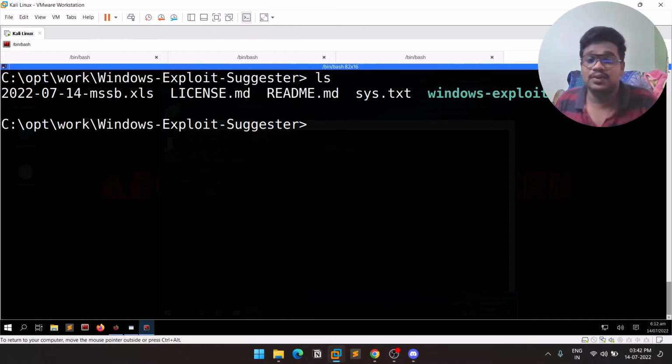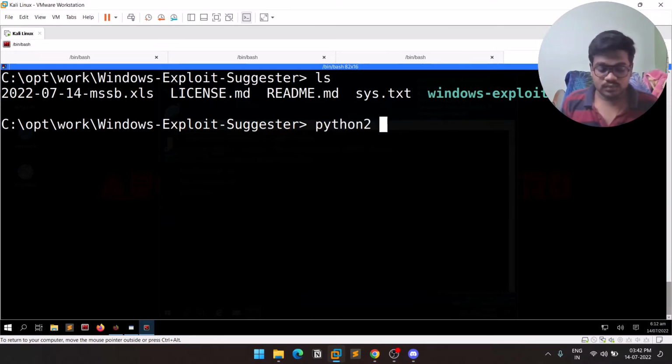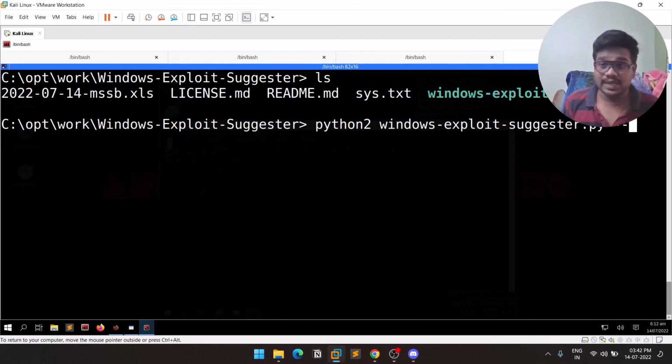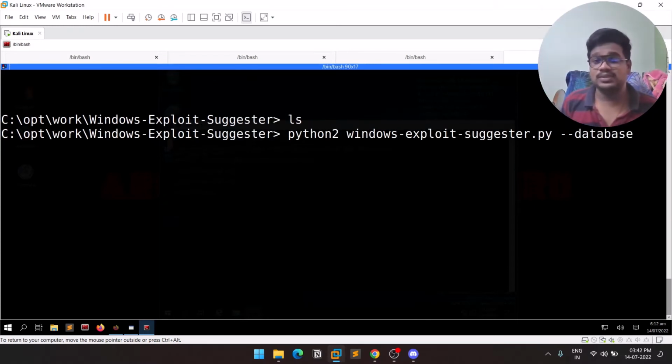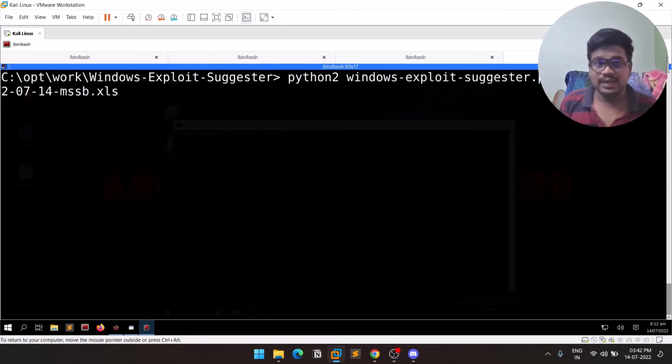So now we have everything. If I do an ls once again, you can see I have a database file, I have a system info file and everything like that. So let's run it. Python 2 windows-exploit-suggester, and you need to provide the database. So the option is -database. Since I enlarged it, it kind of messed up. So database, and you need to provide the Excel file. You can simply hit 2 or anything like that and hit tab. Okay, so it is going to show here, and you need to provide a system info file as well. So let me hit enter here.